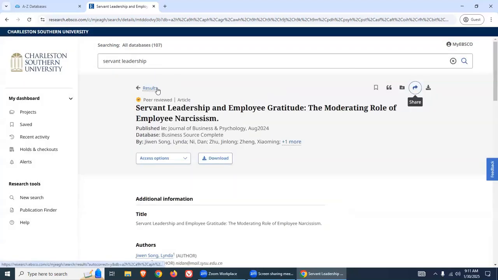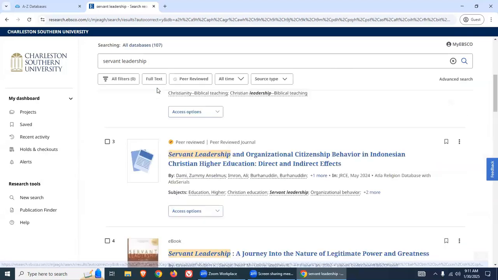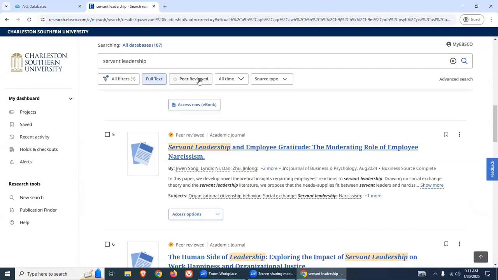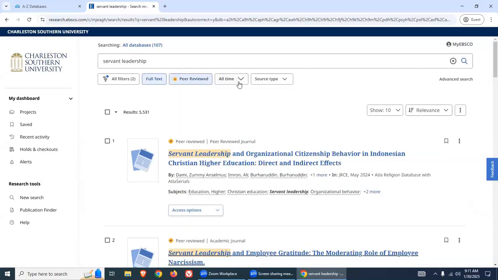Let's go back to our main search screen and narrow our search even further. If you notice, there are some options here at the top. From here, we can select full text options only. We can also select materials that are specifically peer reviewed, and we can search for results that have been published just within a specific time frame. In this case, we'll look at the last 5 years. Once again, we'll take a look at one of these results.